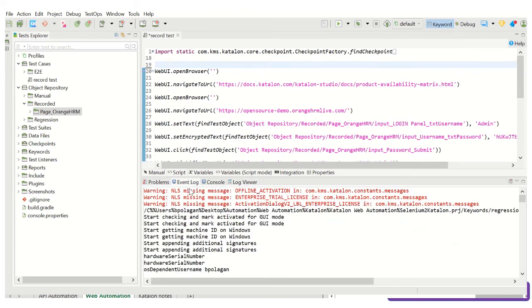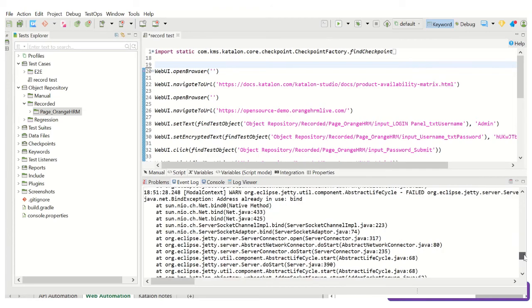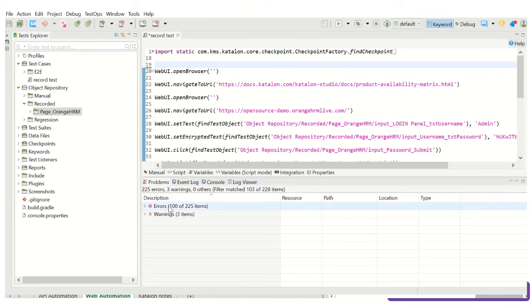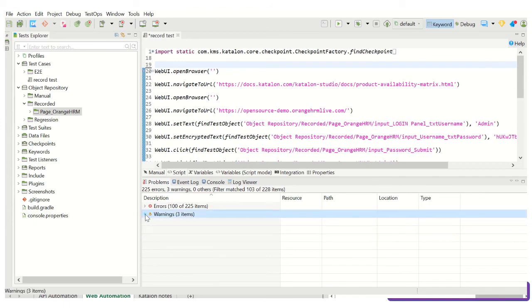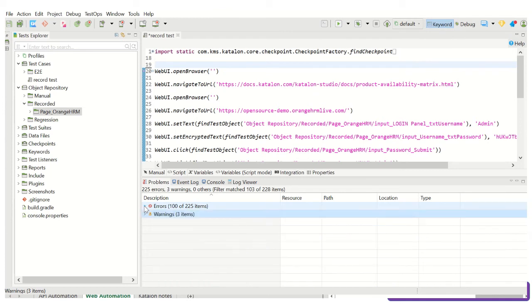These are event logs, which are captured over here. This is somewhat a high level view of a test case, and this is where you can see the errors and warning messages. There are some warning messages. There are many error messages which are related to some other test cases, but not this one.